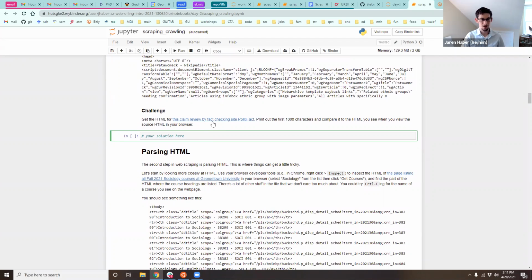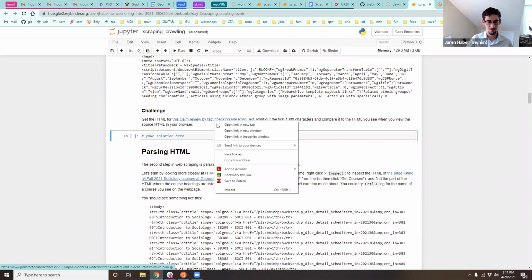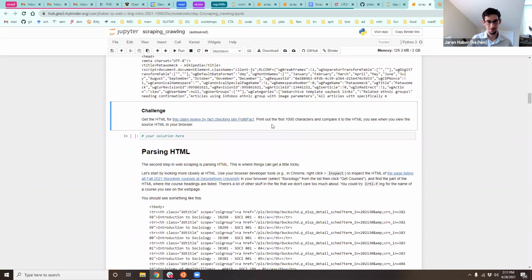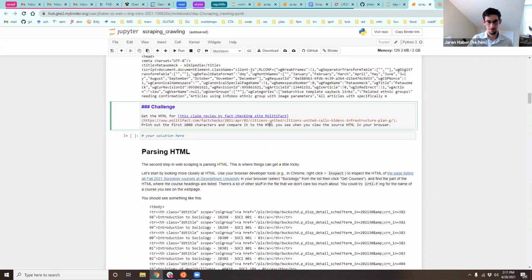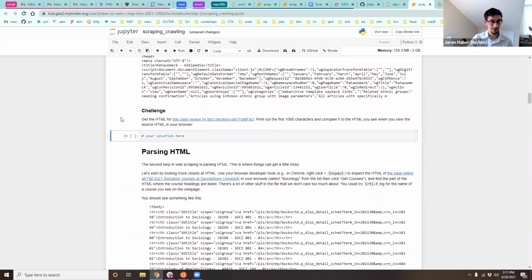Here's another website, another URL. You can just copy the link address if you want, or do it this way, whatever you want. What I'd like you to do is get the HTML for it using requests, just like we just did for that Wikipedia page, and print out the first 1,000 characters. So I'll give you a minute to do that. Go ahead.